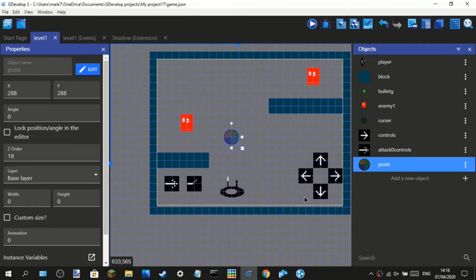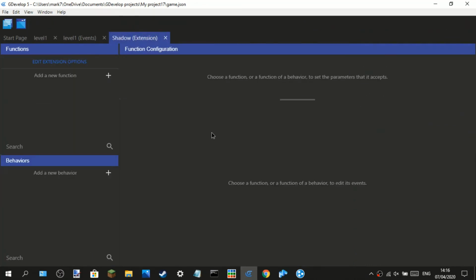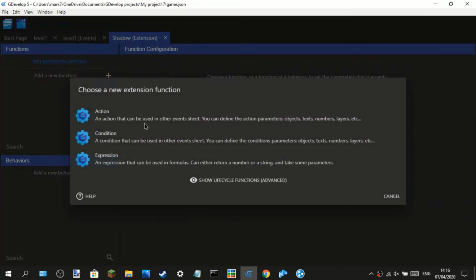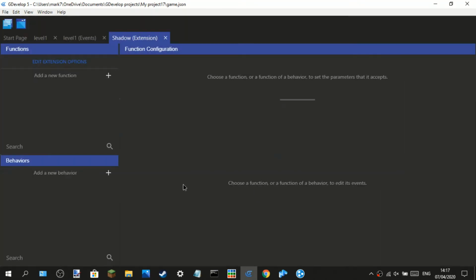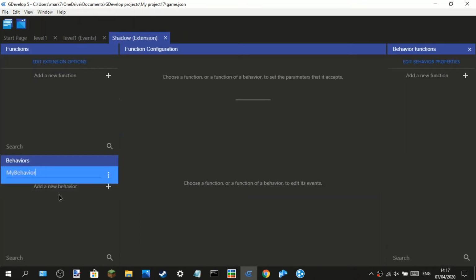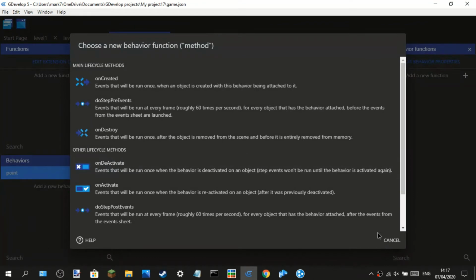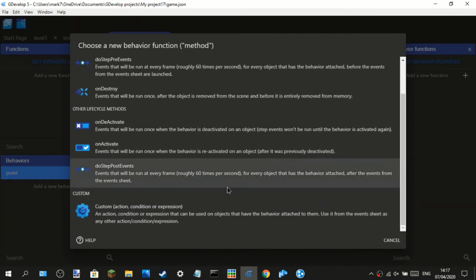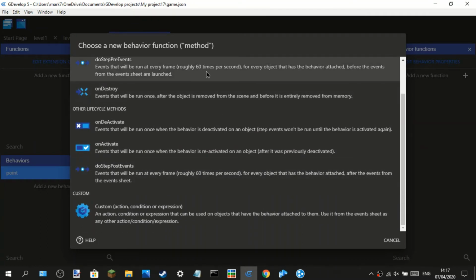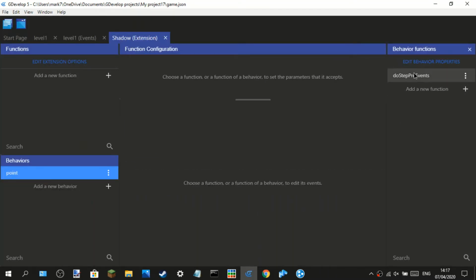nice. Now what we're now going to do is make a behavior called this point. And being honest, it's not a lot to do for point, to be honest. Okay, now what we're going to do is on activated run this behavior, run once, no, I want to run every time. Every time. Okay.